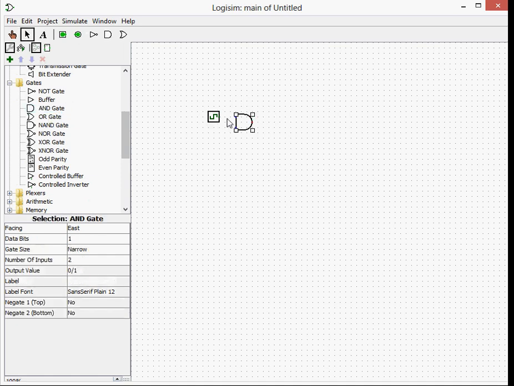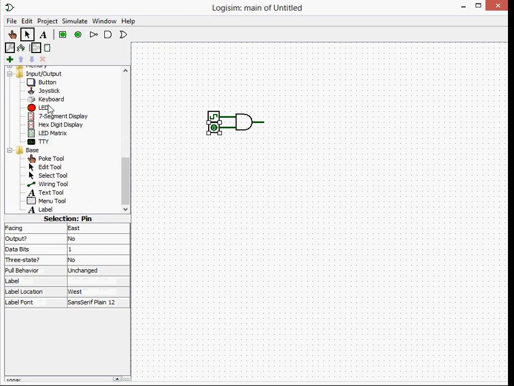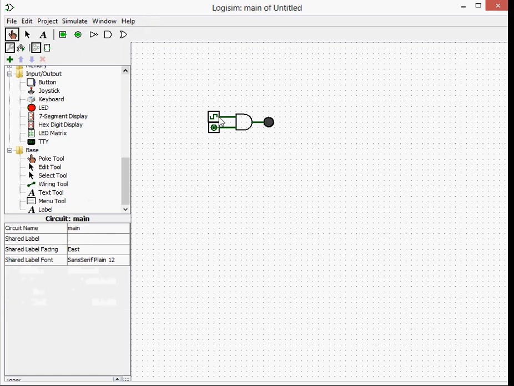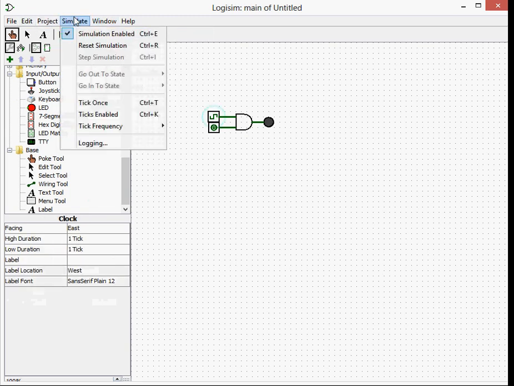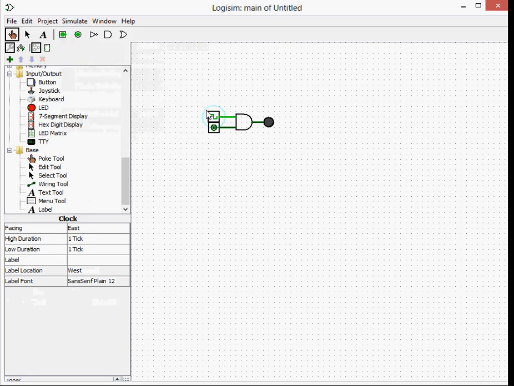Although we can use it for AND gates. We hook the clock up there and hook up another input, a pin here, connect that to there, and we'll have our LED here. So the clock won't be moving at first, although with the finger you can poke it, turn on and off. Although we want it to pulse. So we can do Control T, or simulate tick once, for it to tick once.